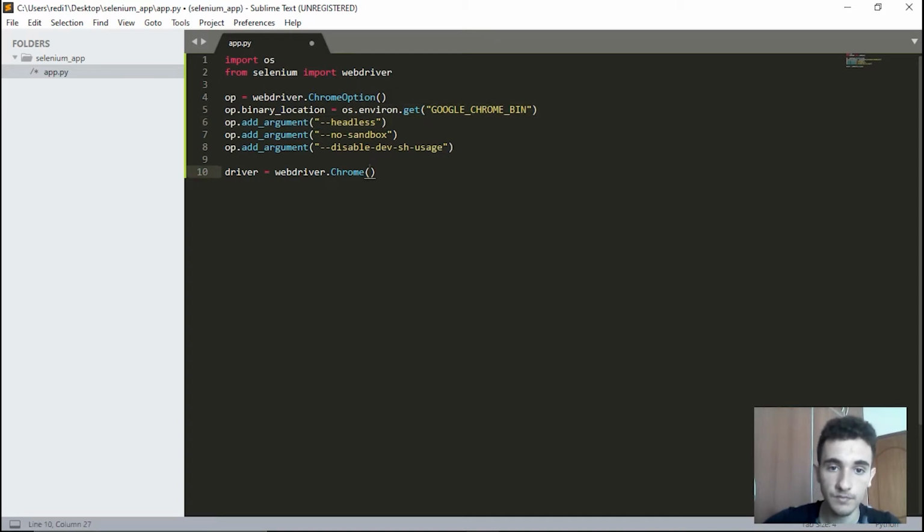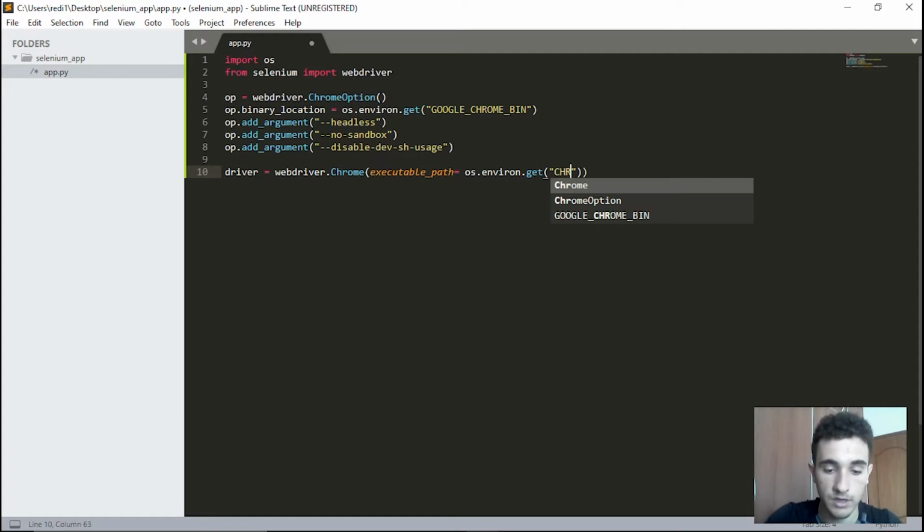So to find it, we need to type executable path equals to os.environ.get, and now we're gonna get the variable called Chrome driver path. So this is the Chrome driver path, and we need to type like this in capital.